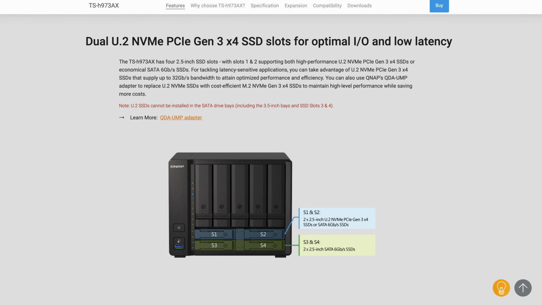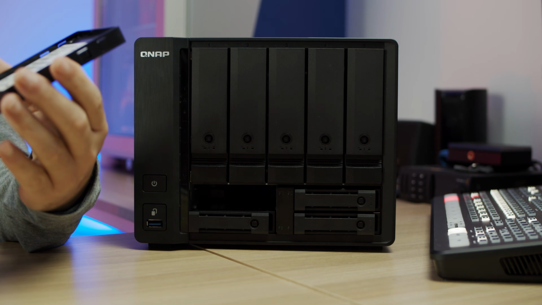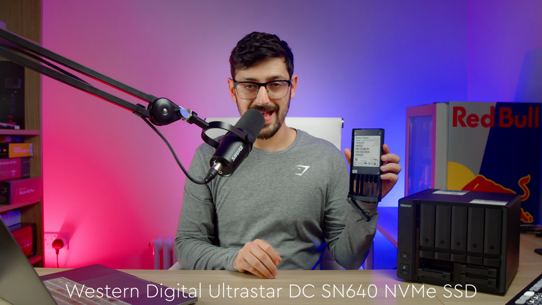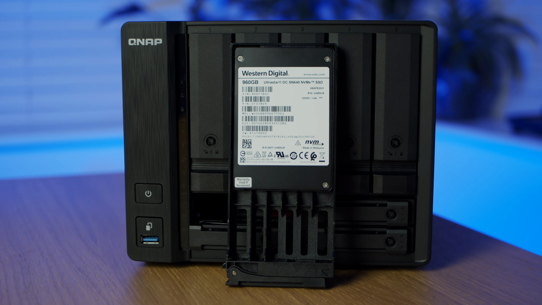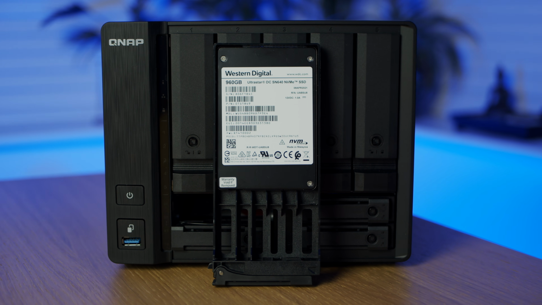And they actually use the PCIe Gen 3 interface, which makes them 6 times faster than the SATA interface of the SSDs that we've just seen. And I've made full use of that by installing 2 of these. They are the Western Digital Ultrastar DC SN640 NVMes. And I've had to read it because the name is just way too long. But each one of these gives me 960 gigabytes worth of storage.